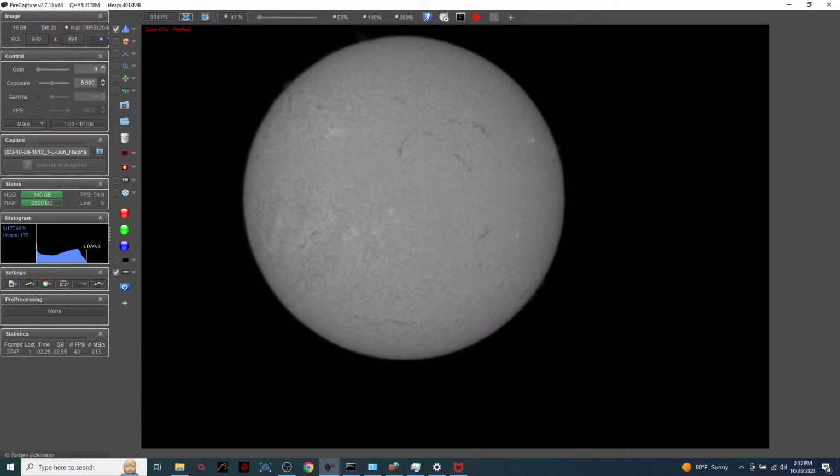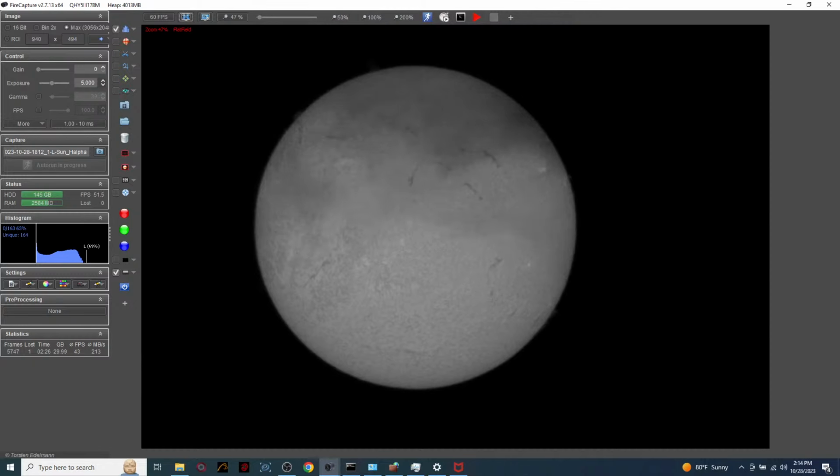Oh, come on, clouds. It is amazing. The same thing happened to me last time when I was trying to image Jupiter. There was so much clouds. I only have about 30 minutes of video of Jupiter out of an hour and a half.